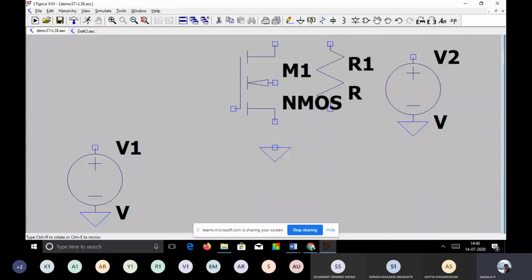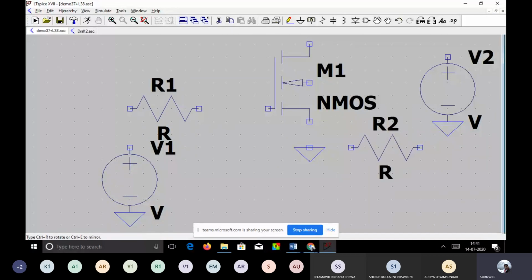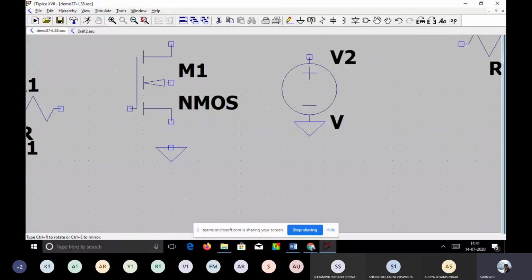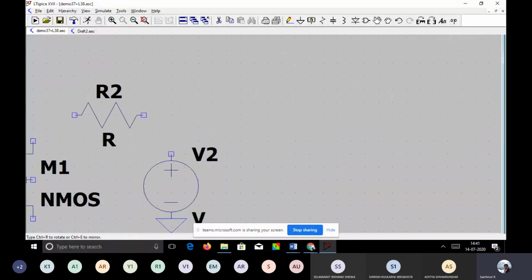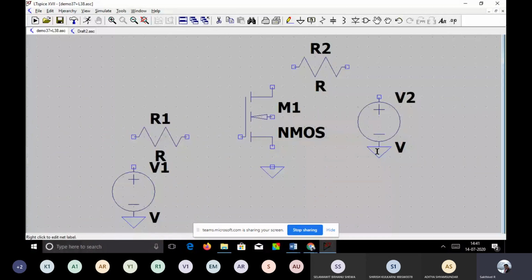I am selecting this resistance. You can rotate the resistance by using the option Control R. So you can use Control R to rotate according to your own convenience. And yeah, let's see here also. I'm just keeping one more resistance. I'm using two resistances. Now let's put that in the fitting window. That's it.